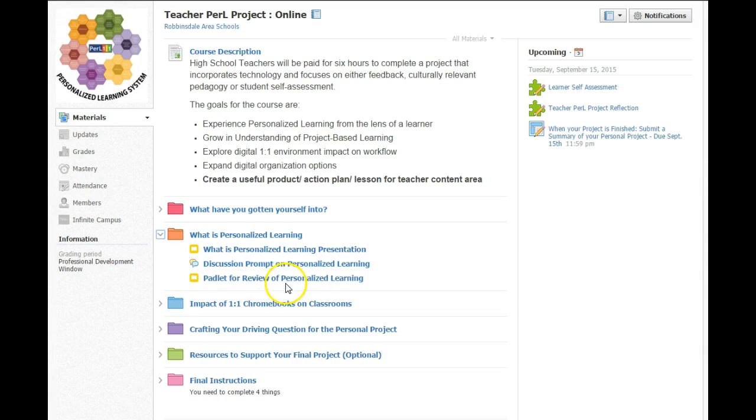At the same time too, we're going to have you go through and do the Padlet, which is a review of what personalized learning is for you. So it's that check and balance to make sure you do understand personalized learning and to get a better understanding of how other people who are taking this course envision personalized learning.